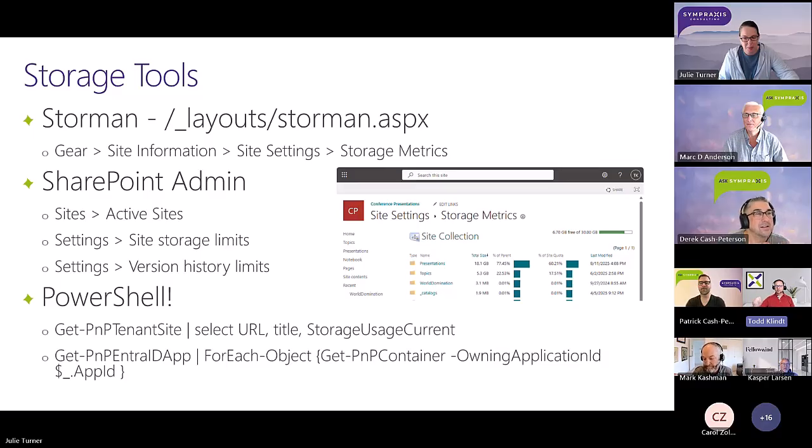So that second one will get you all of the SharePoint Embedded containers in your tenant. Every SharePoint Embedded container has to be hosted by an Entra ID app. So that first part of that command gets you all your Entra ID apps, and then in each one of those, it looks to see if there are any SharePoint Embedded sites. And Loop has its own owning application ID, that parameter I'm using at the end, so it should find those.